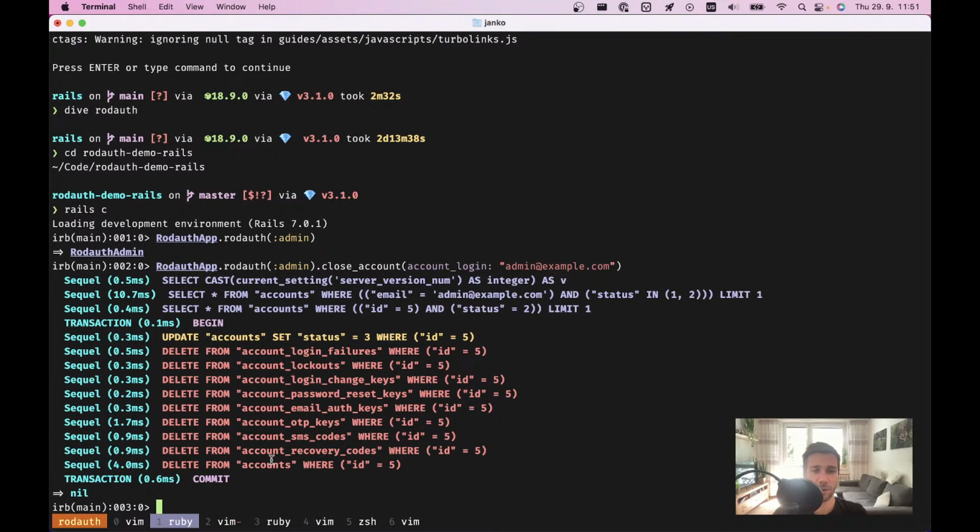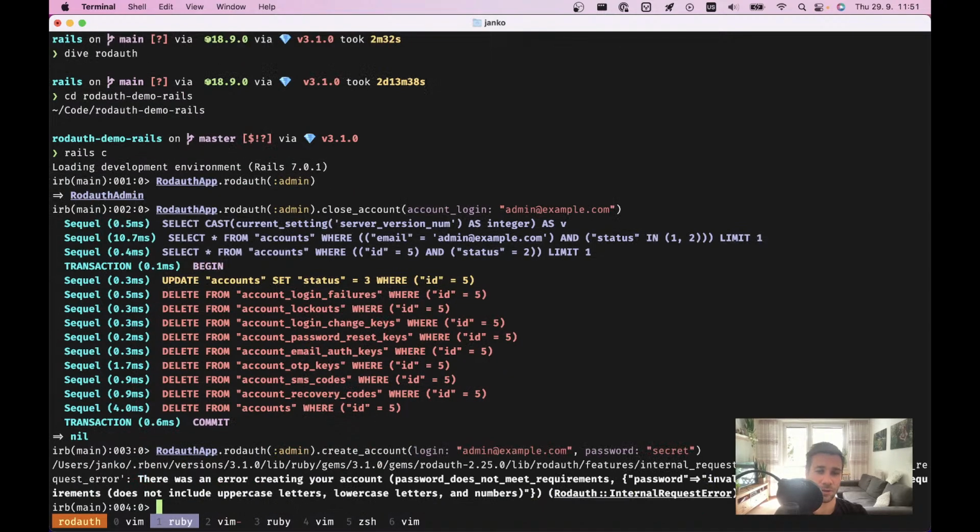And we see, because we have configured that closing account also deletes the account, that in addition to the related resources, also the accounts record was deleted. Let's now create an account, a new admin account. And let's now try to create it with a secret password. And if I do that, then I get an error that I expect.